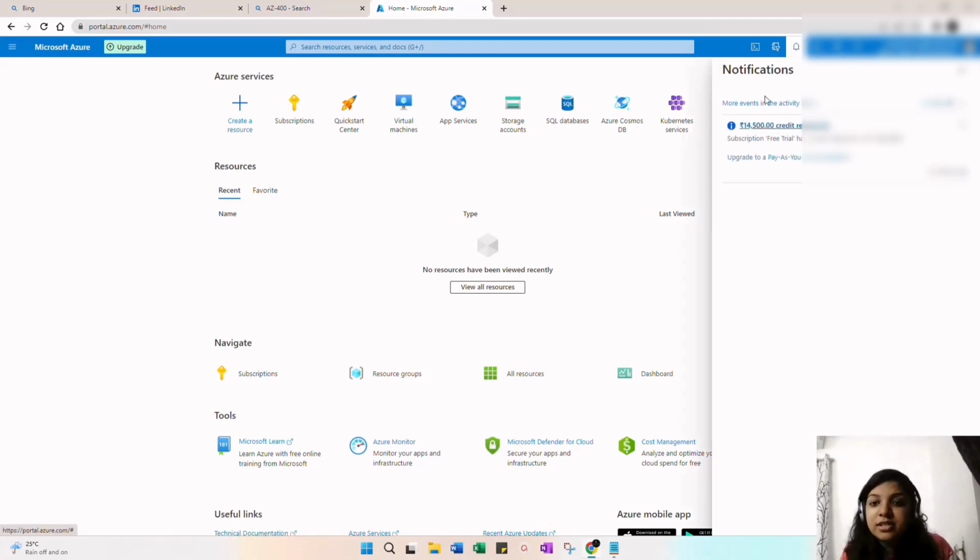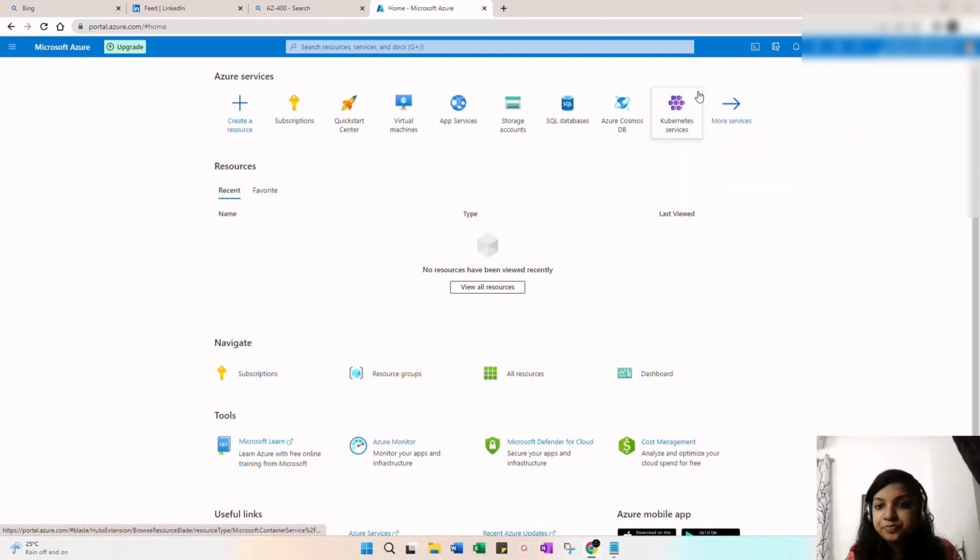When you click on this, this is the notification. Once you are using Azure things, this credit will be decreasing. Now I have 14,500 rupees credit available for my free trial. After that, you upgrade to a pay-as-you-go subscription. So that is the reason the notification is created. And that is the first section.